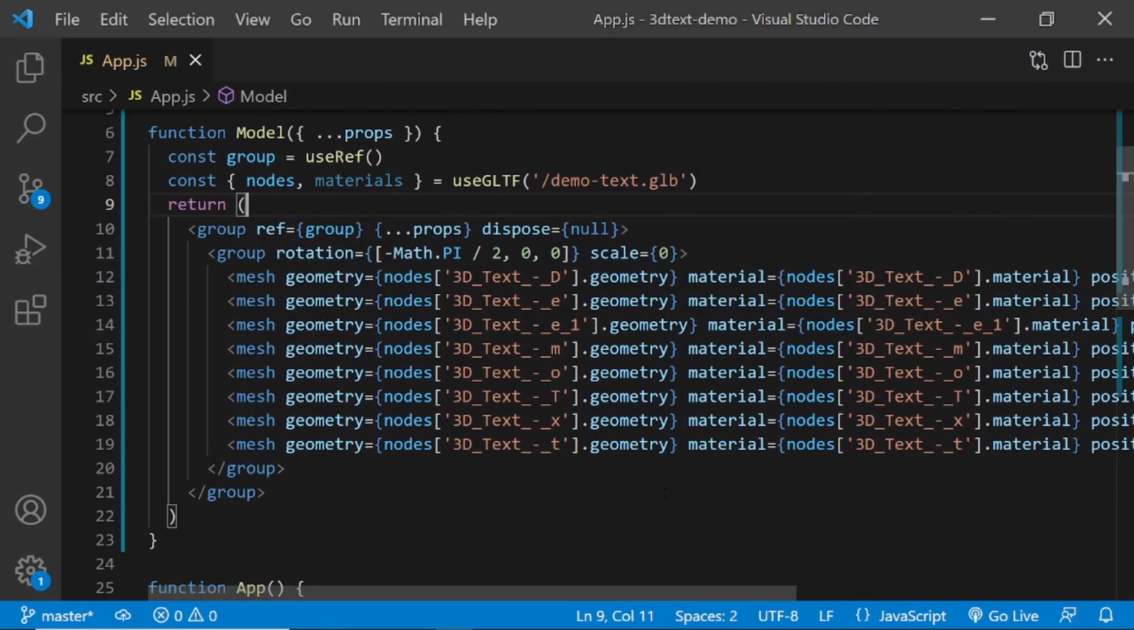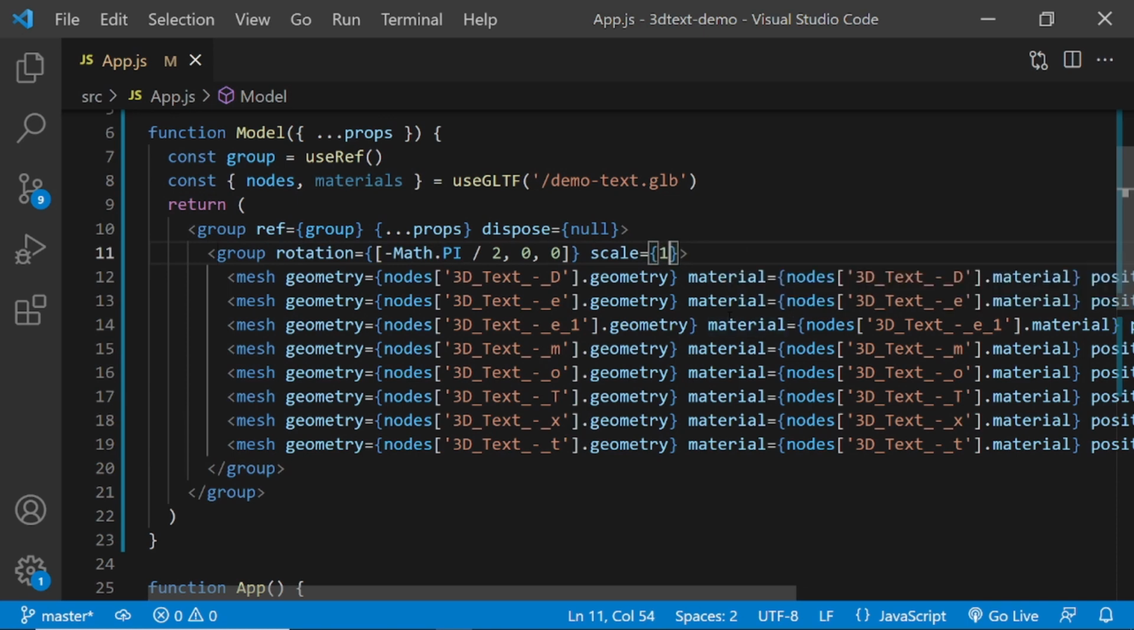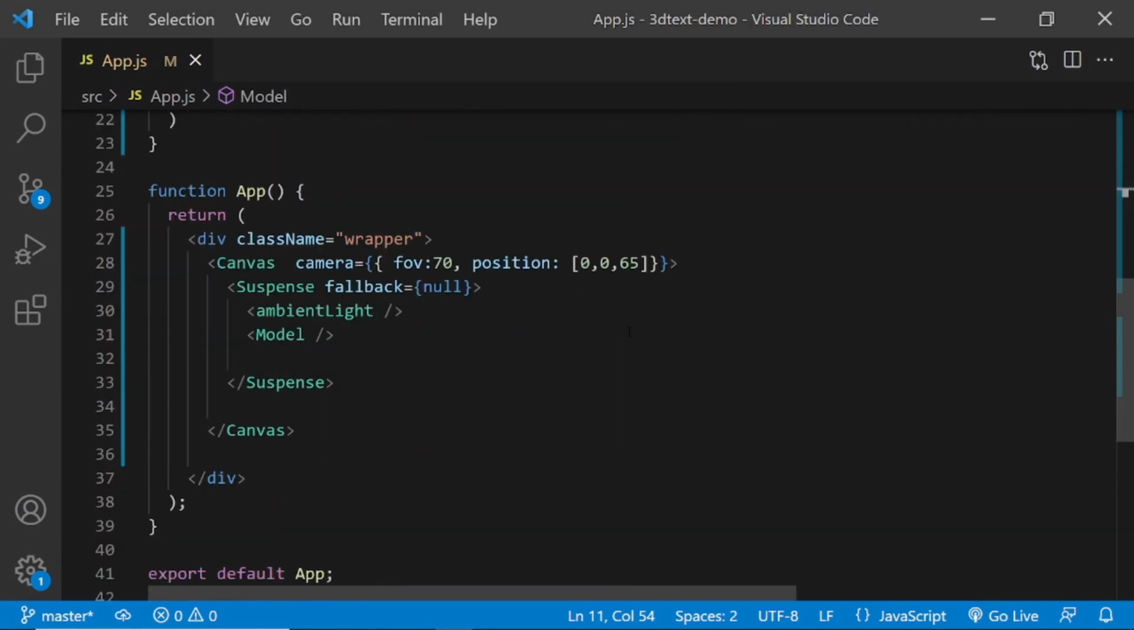If I go back to the code, in the code for our text model you've got two group wrappers, and the second one has a scale attribute. Now you need to change that to equal 1. So if I save that and go to the browser and do a refresh, the text is appearing now. Now it's rather small, so what we can do is go back to the code and bring the camera forward, so you've got the position there.